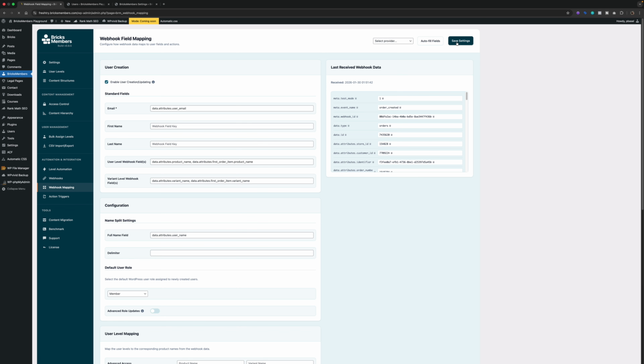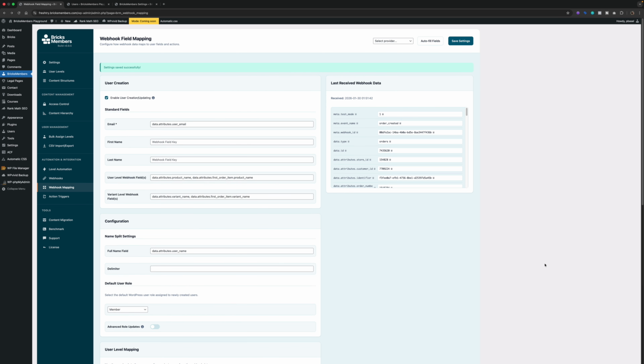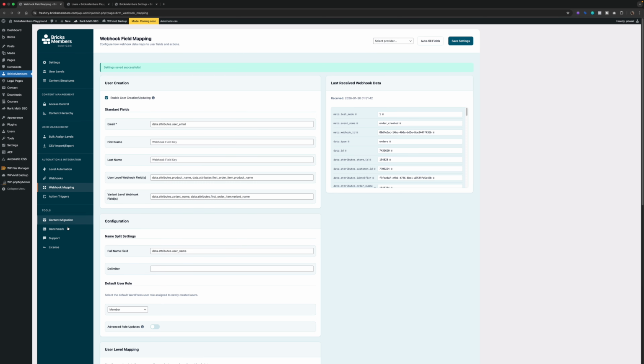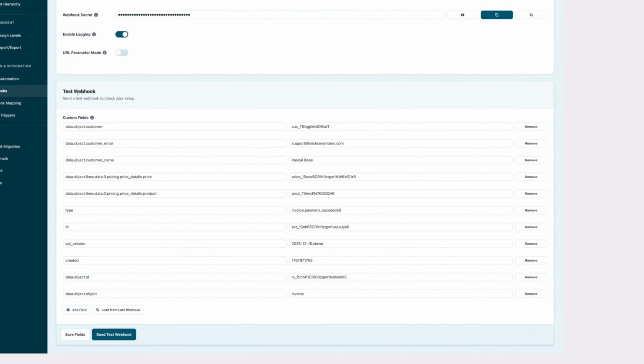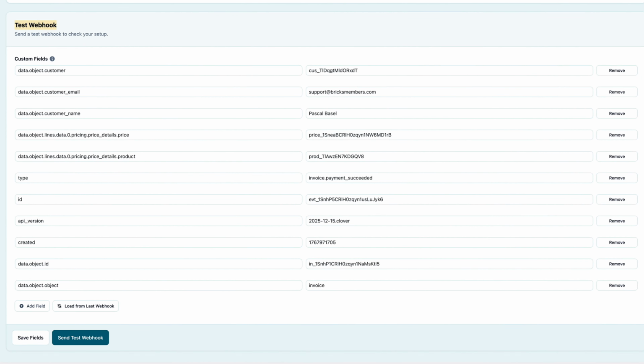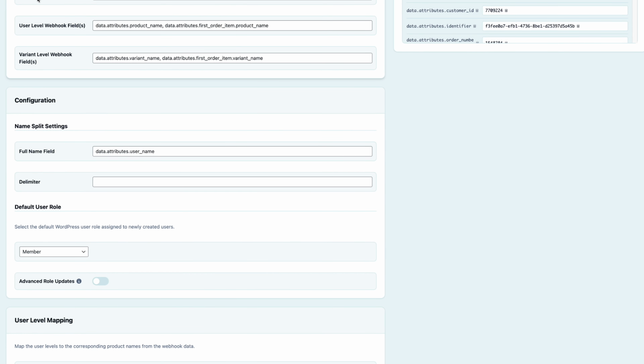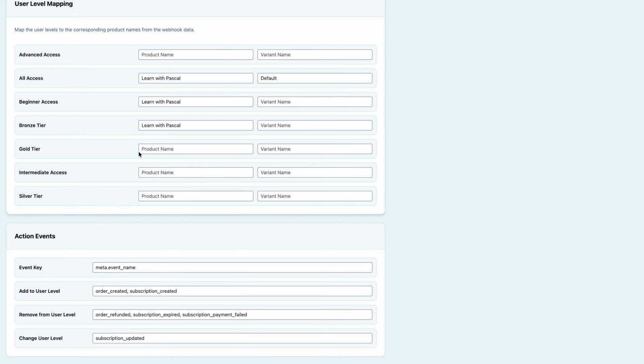After that, of course, click Save Settings, and it's all done here. And after that, you can try it again. You can either do another test purchase here, or you can go back to the Webhooks configuration page and use the test webhook part here to send the same webhook again, if you used the load from last webhook feature before. Then it will resend the webhook, and then you should find a user here that already has the user level applied. If it did not work, you most likely did something wrong somewhere in the mappings, so definitely check those mappings here.